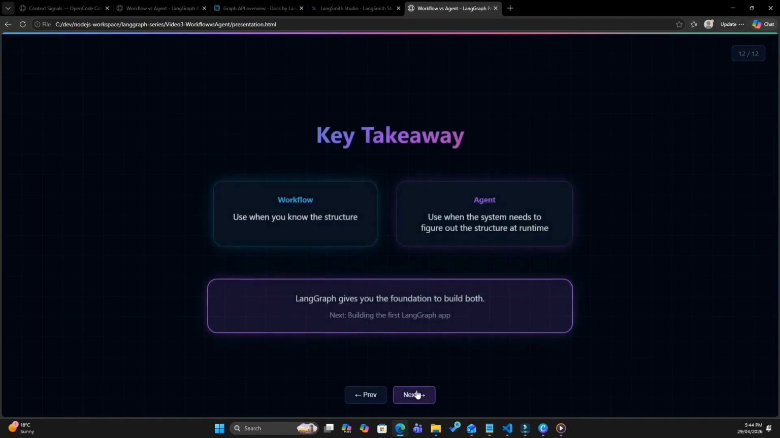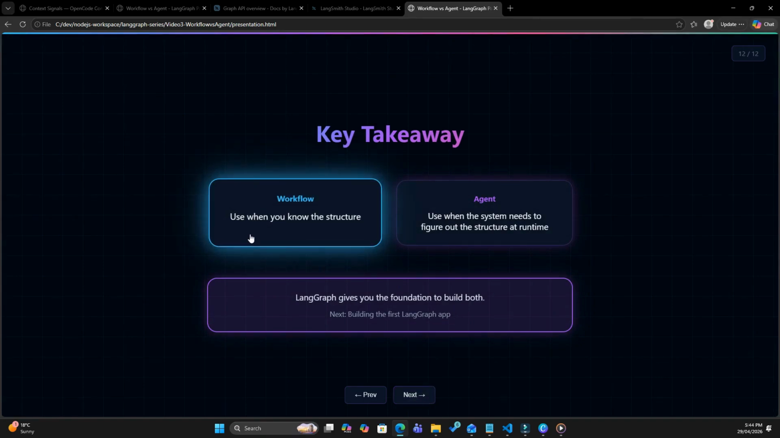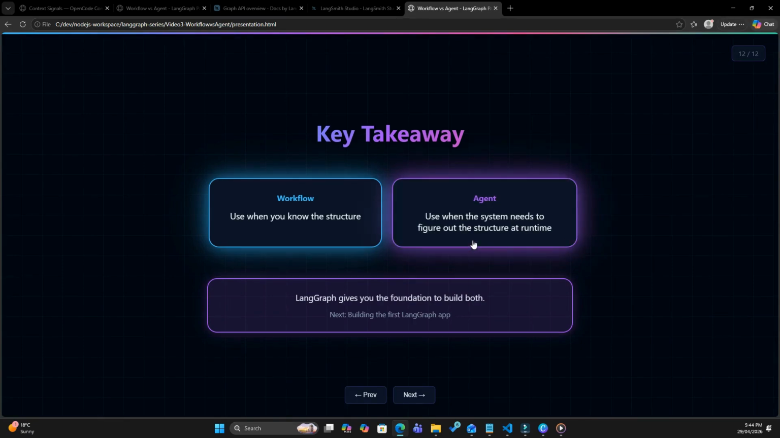So the key takeaway from this video is simple. Use a workflow when you know the structure. Use an agent when the system needs to figure out the structure at runtime. And LangGraph gives you the foundation to build both. In the next video, we'll move from concepts into implementation and build the first LangGraph application.